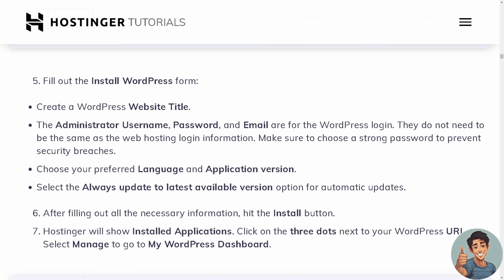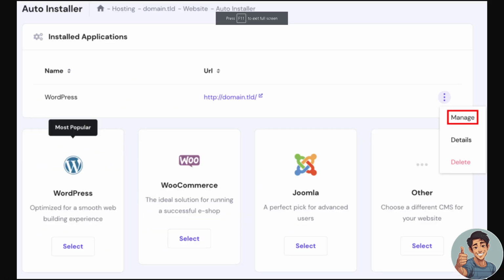After filling out the necessary information, hit the install button, and Hostinger will show installed applications. All you're gonna do is click on the three dots next to your WordPress URL, and of course you need to select manage to go to my WordPress dashboard. Okay, so around here, click on the three dots on the upper right, and of course you're gonna click on manage.